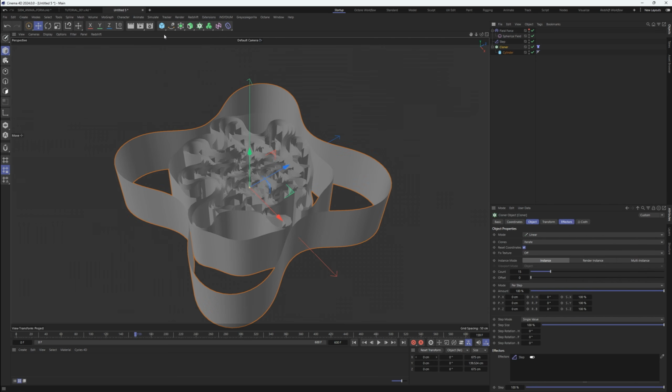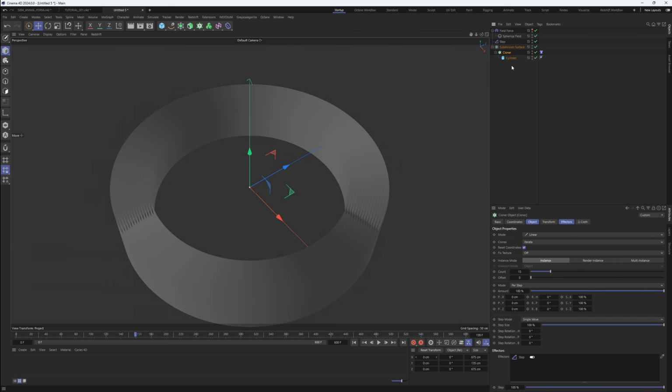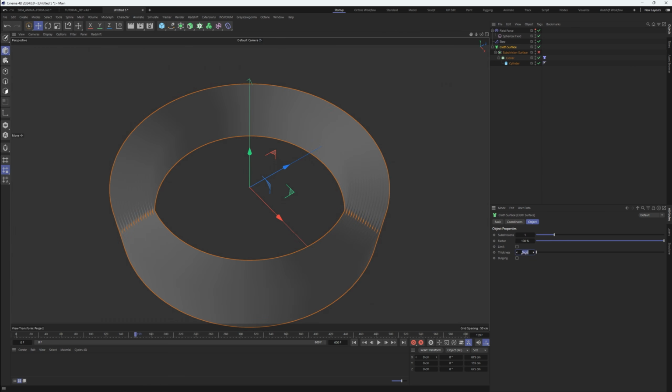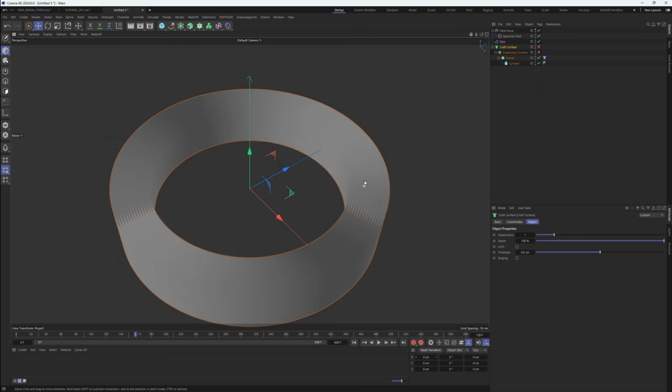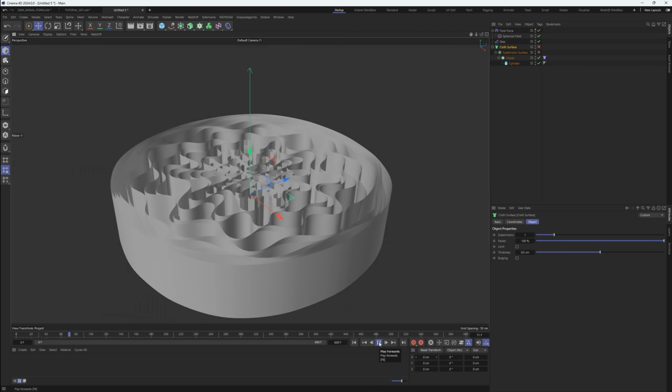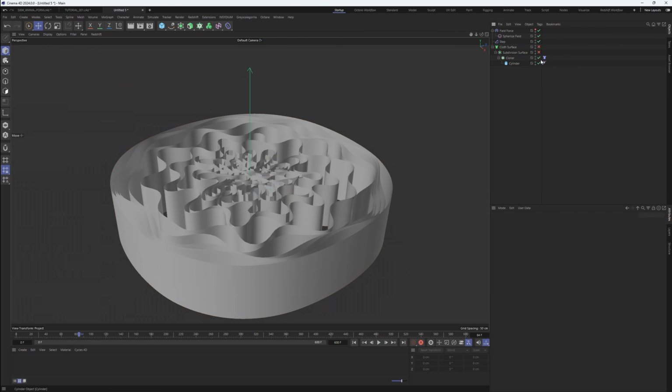If I drop in a subdivision surface here and a cloth surface, holding Alt while I do that to set them as parents, we set this to 0.5. And I play through this again. We have a little look at this. For one, it's moving in really quick.